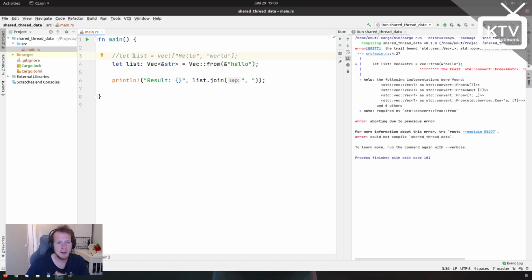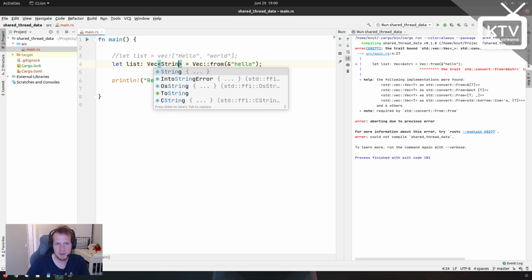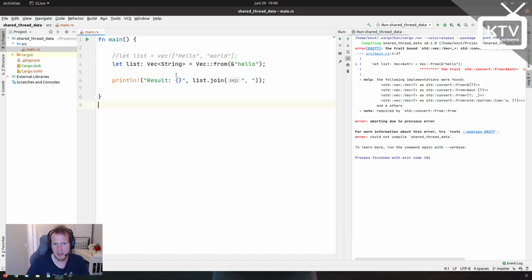Okay, then we stick to the thing that we know works. We can create a vector of String with a capital S object, which is on the heap. And I guess this will now contain only pointers. So let's say we created a new vector like this.